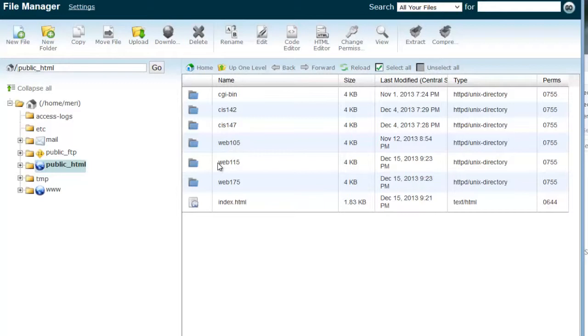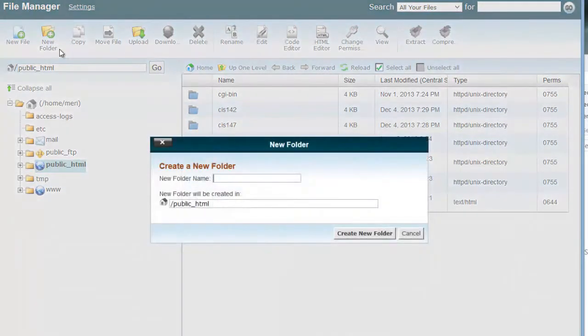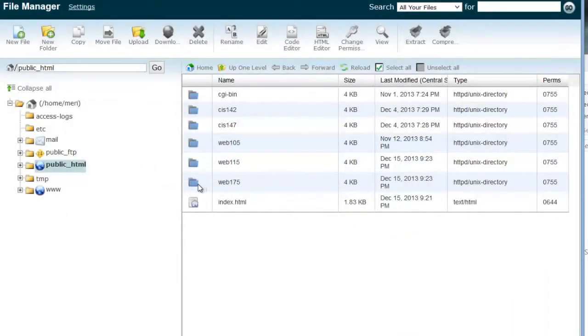Now this is for our Web 175 class. You may already have existing folders if you've taken any of the other classes. If you've taken CIS 142 or Web 105, you might already have these in here. If you haven't already done so, you want to create a new folder. And the new folder should be named Web 175. And that's going to be created in your public HTML folder. And you'll hit create new folder. I'm not going to because mine already exists.